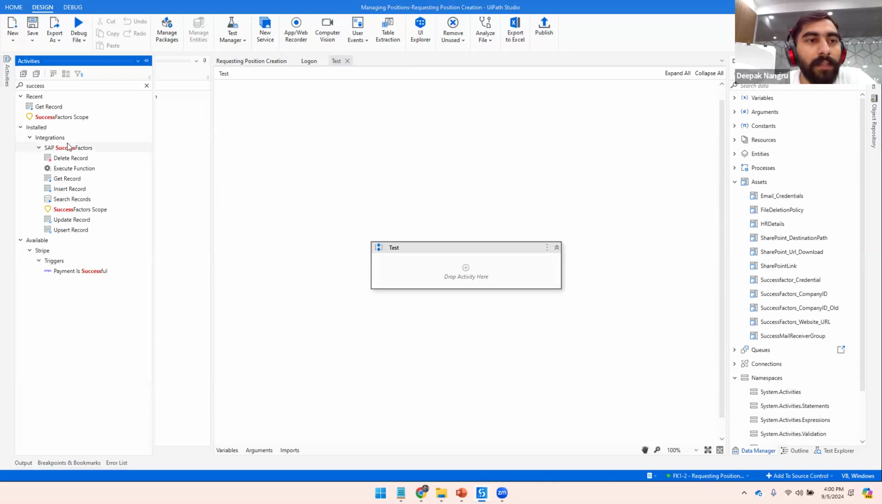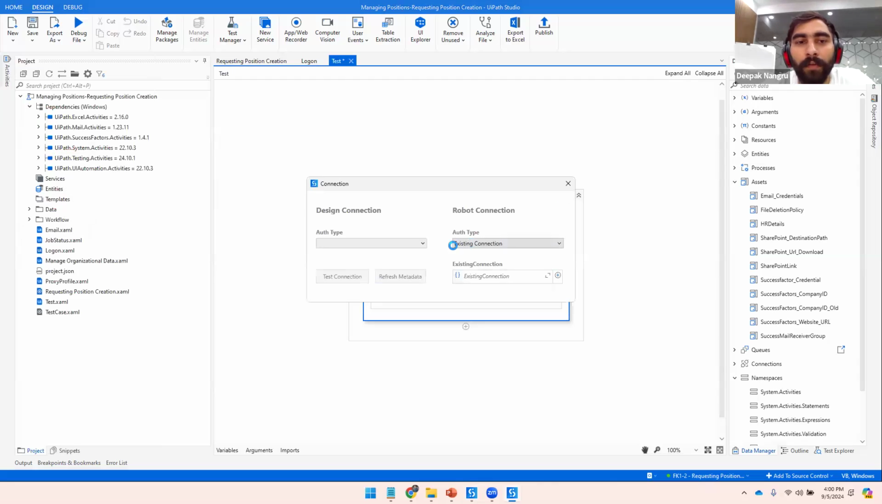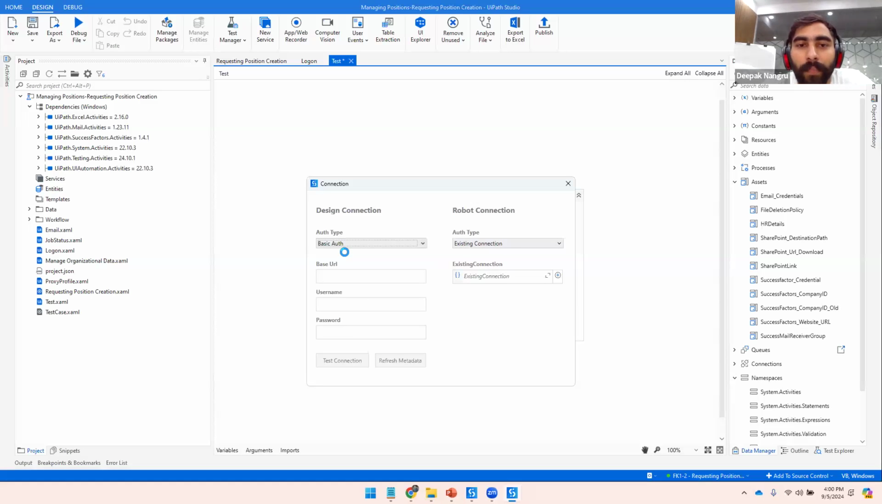See, the activities under the integration panel are the SuccessFactors activities. Firstly, we'll need the SuccessFactors scope. We'll drag that here. Now when we go to configure, you'll notice there are two types of connection: one is design connection and one is robot connection. Design connection means whenever you are running it through Studio and you have, let's say, basic authentication for testing, but due to company compliance, policies or security concerns, you don't want the bot, when it is running from a robot in Orchestrator or unattended mode, to run through the basic connection.